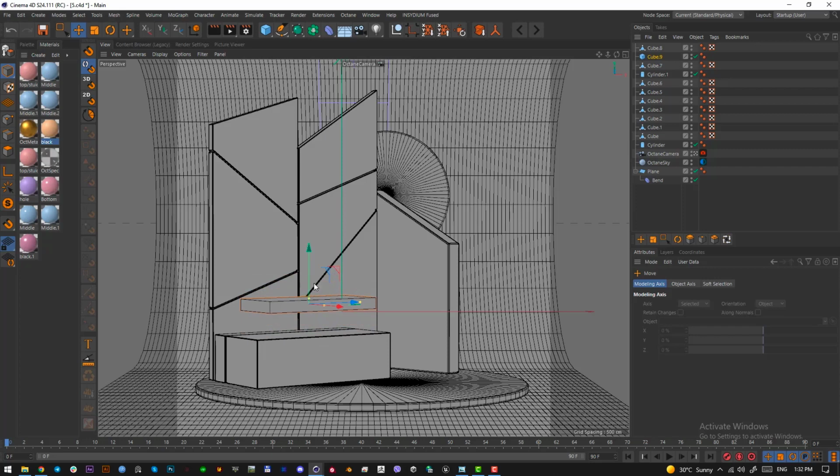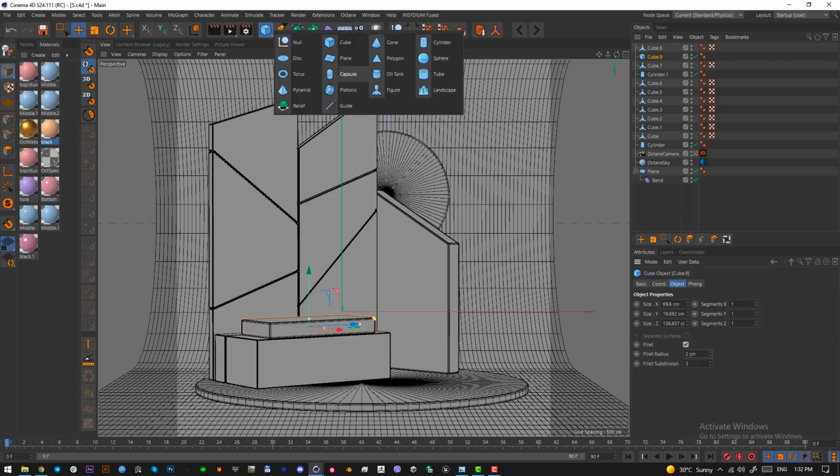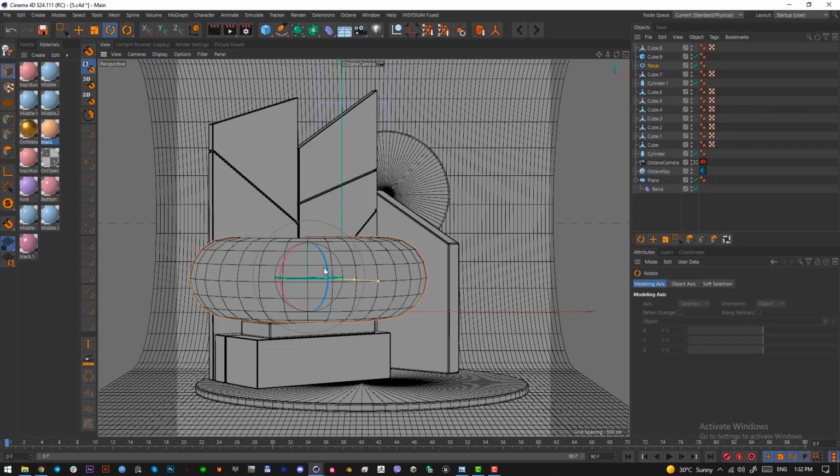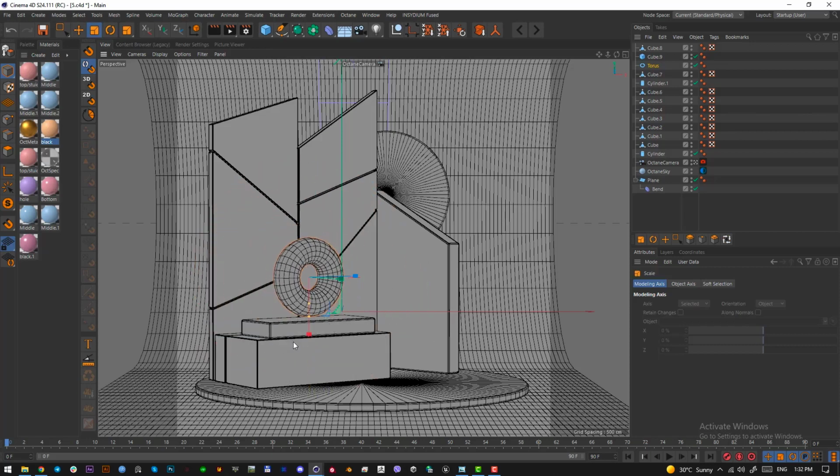So do this, put it here, add a fillet to it. Fillet radius goes to 2. And on top of this one, I want to add a torus. I want to rotate it, scale it down. And I'm gonna do this. I'm gonna put the ring segments to 100 and maybe rotate it a bit like this.